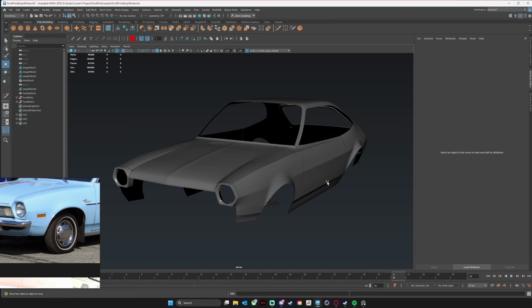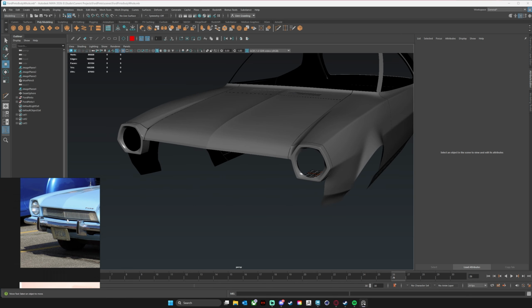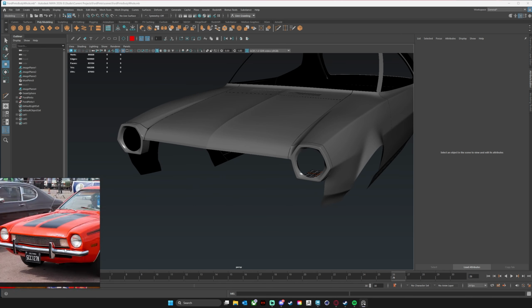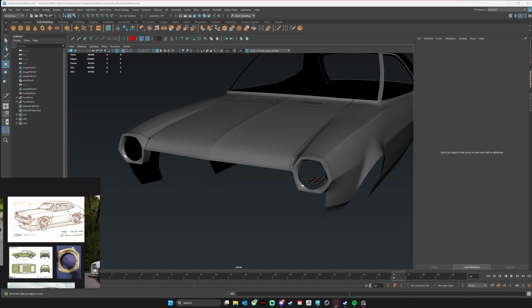And even though we are using some creative freedom, we still want this to look like an actual Ford Pinto, right? I want someone to be able to look at this and say, that's a 1972 Ford Pinto, or 1970, somewhere around 1970 Ford Pinto.